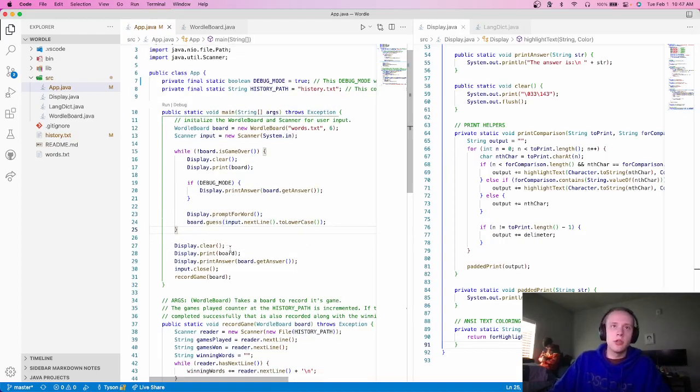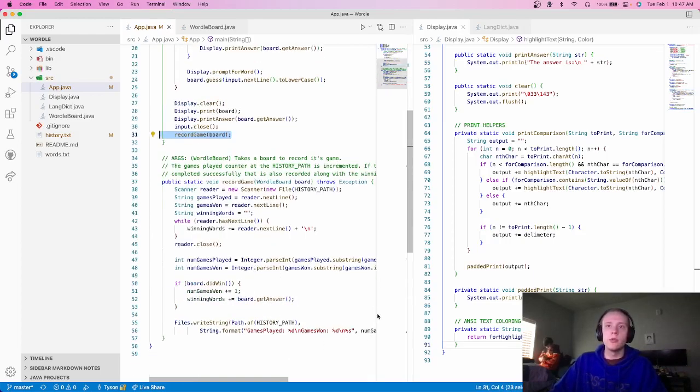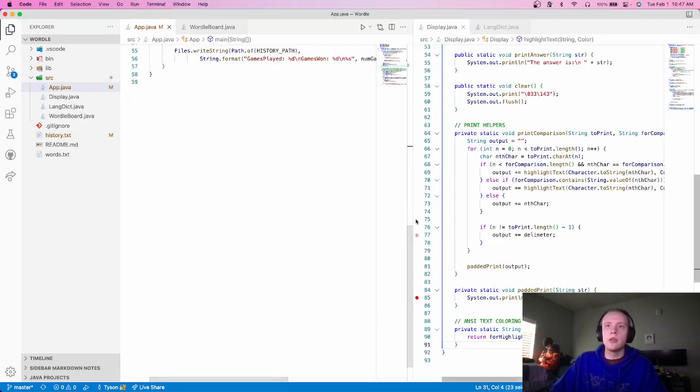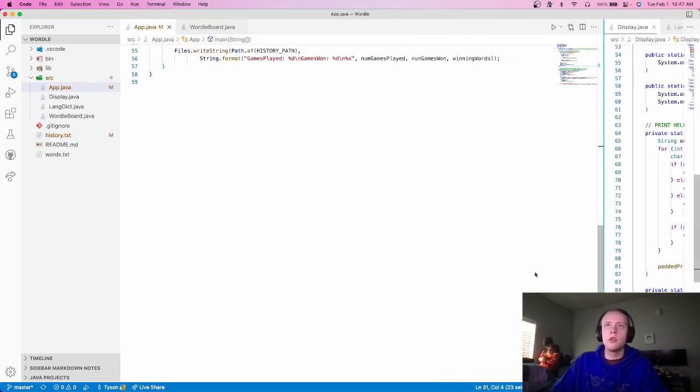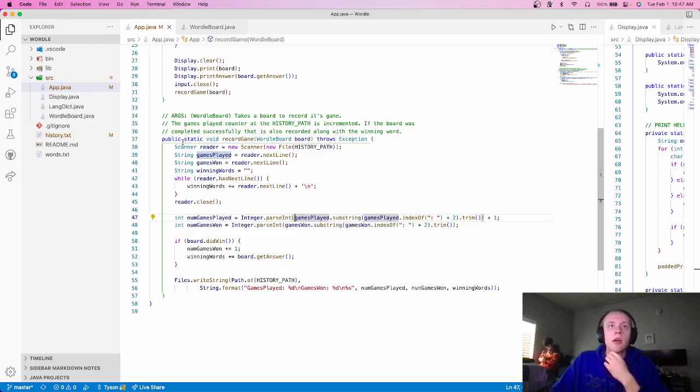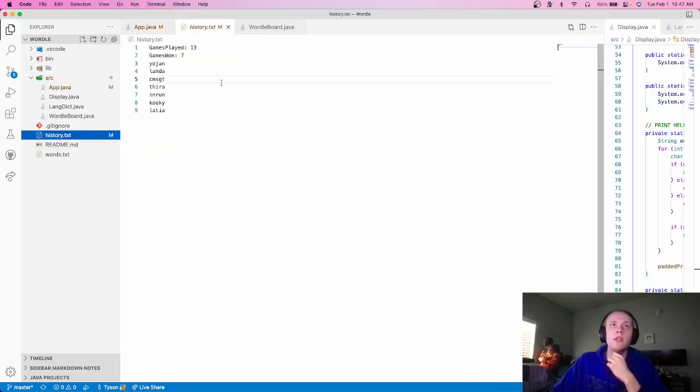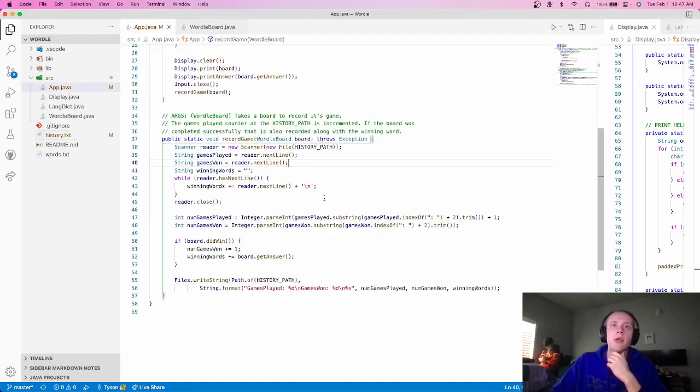Once the game is over, we clear the screen, print the board one last time, print the answer, because the user will want to know what the answer was, and then close the scanner and record the game, which is done here. We just use the scanner to read in the number of games played and games won from the history file right here, and then the winning words, and we go ahead and increment those by parsing out the integer and then adding to the winning words and then write that back to the file.